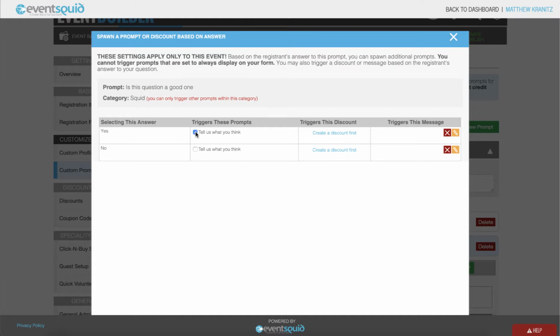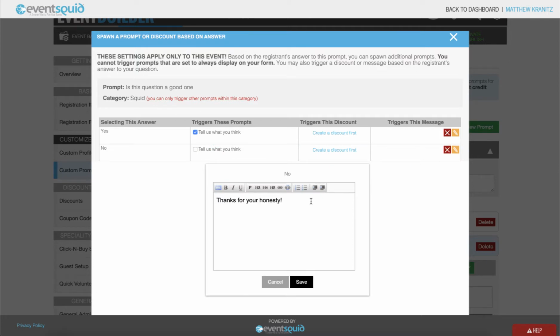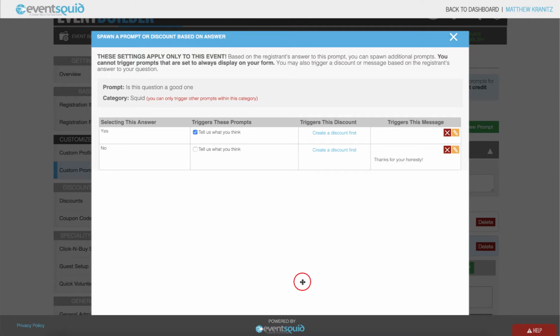You'll also notice that you can trigger a discount and/or pop-up message based on the answer to a multi-choice prompt. Let's set a pop-up message if the registrant selects no. Go ahead and click the pencil icon on the far right to edit the message. Click Save. In order to set up a conditional discount, we need to take a few additional steps. First, exit the conditional logic configuration window.